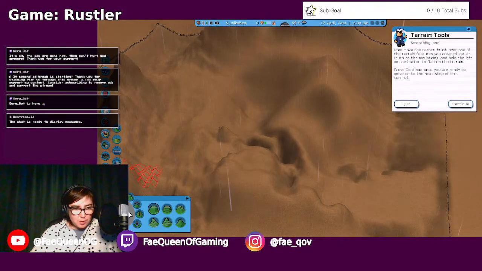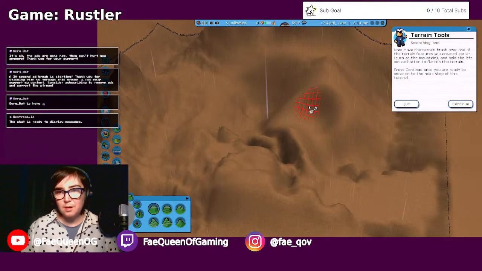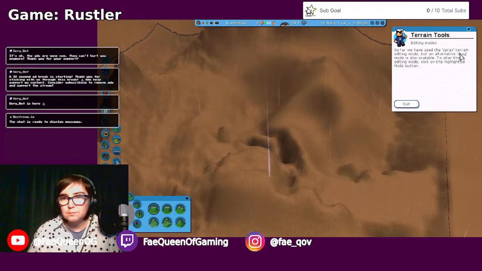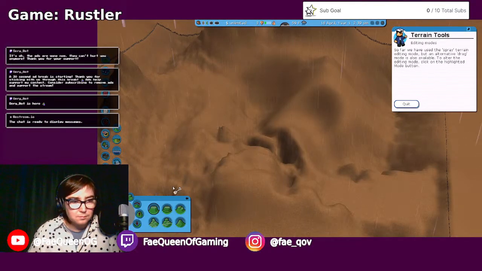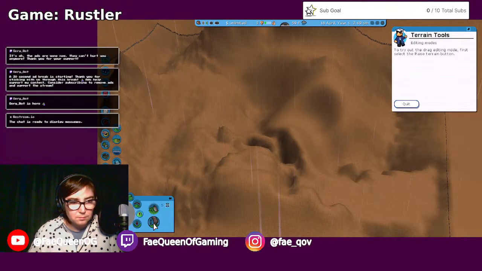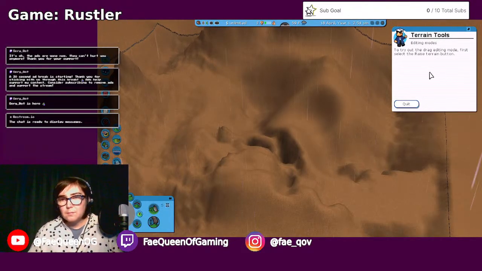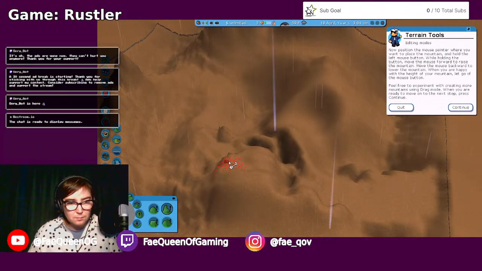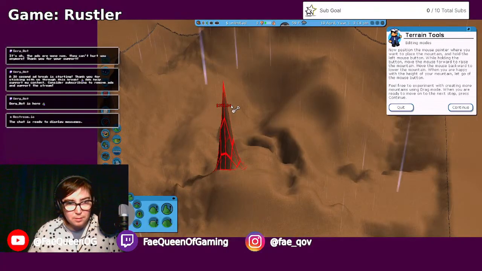I'm gonna change the brush size. It's not letting me. Oh, right, okay, that's cool.